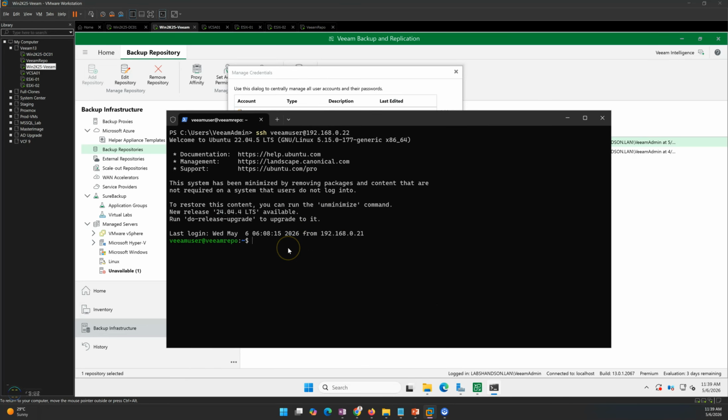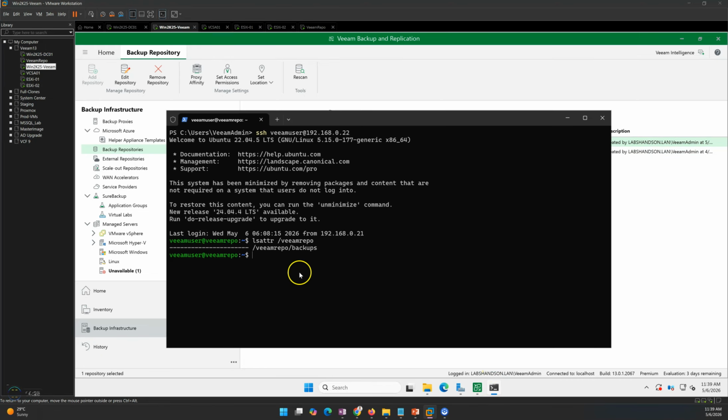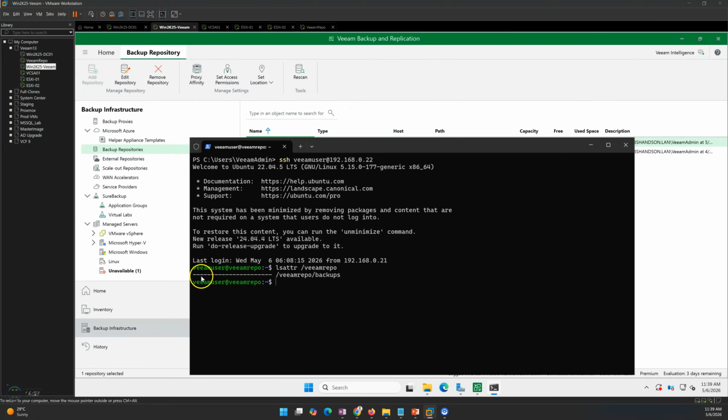So now this is good. Now let me try to see the backup, let me show you that first. You can see this is the backup repository which is mapped here. If I show you, this is my backup repository. You can see the attribute does not show anything.